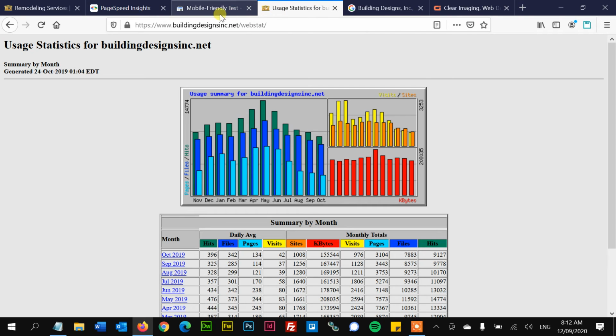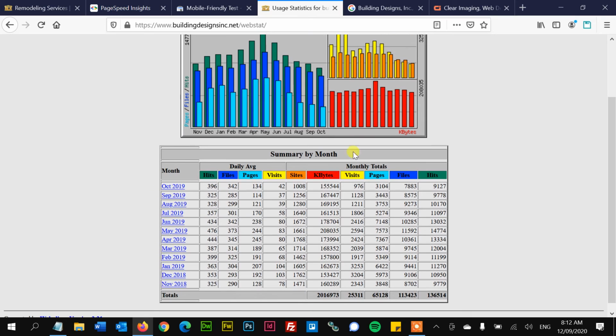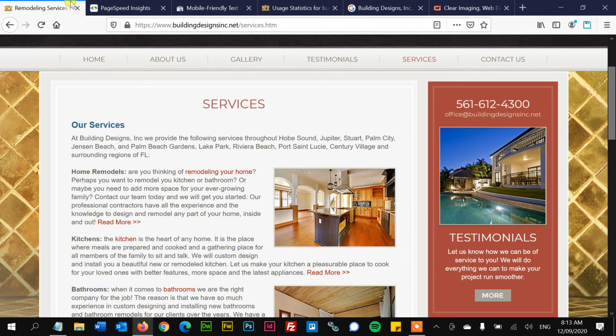Other things to look at, here is your website /webstat. Here are monthly visits. Anything over 2,000 is considered very good. However, this tool is also counting returning visitors, so we recommend signing up with Google Analytics, which is a much more comprehensive tracking tool. All right, let's come back over here.